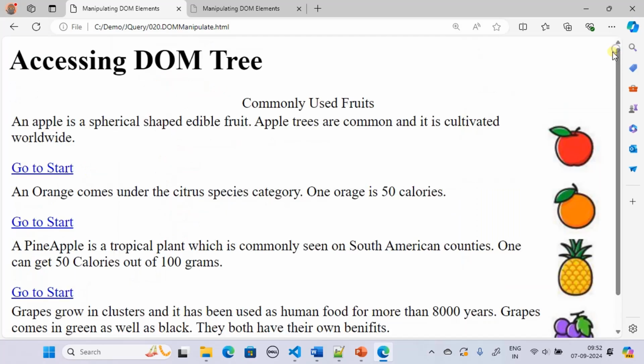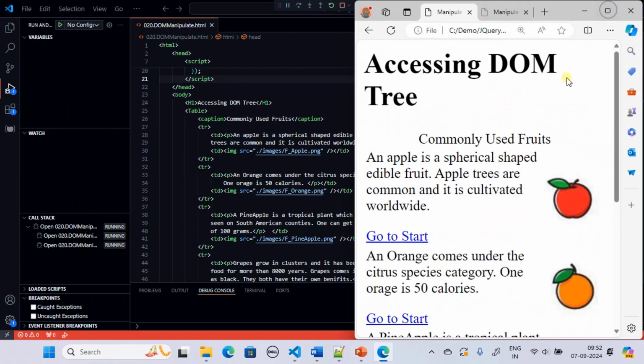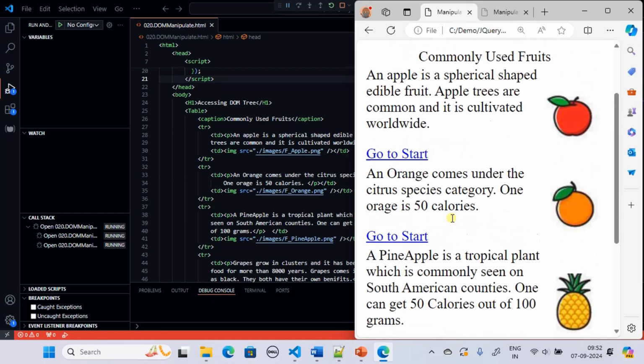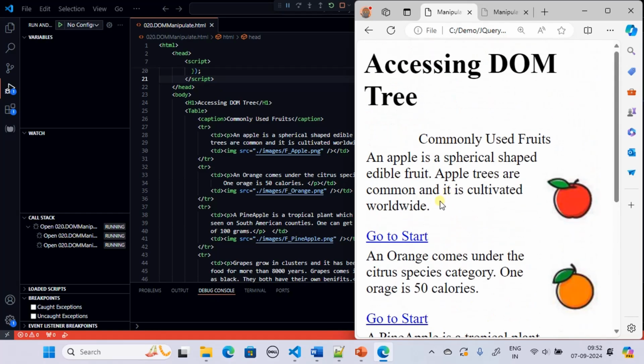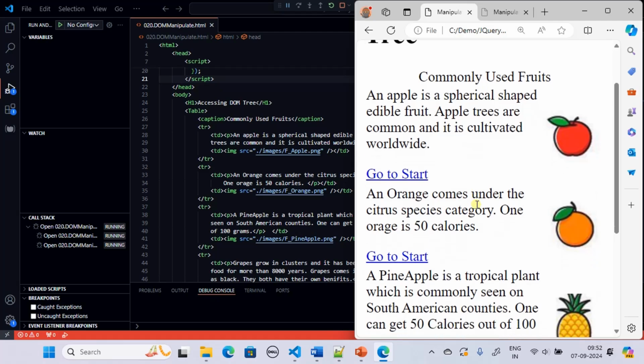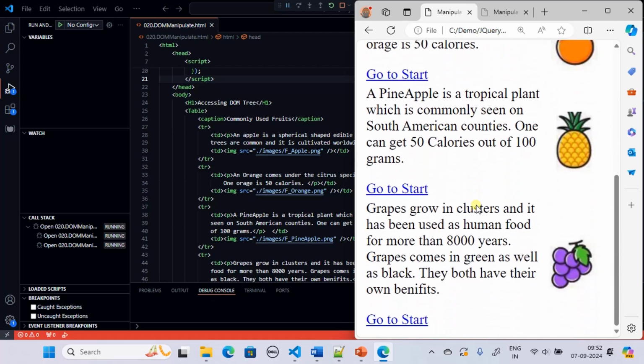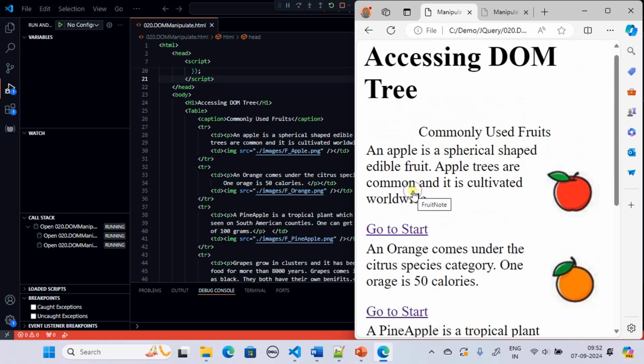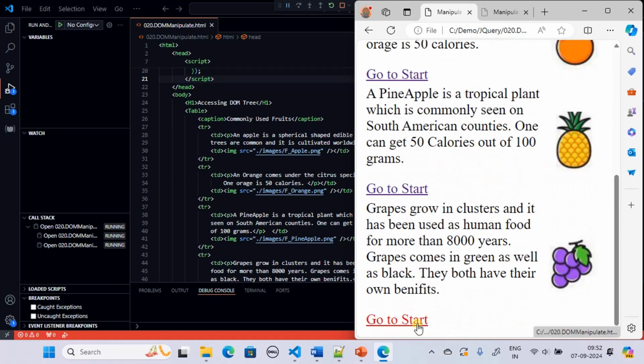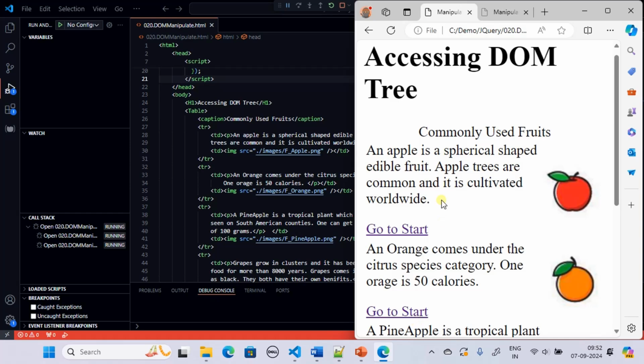Now we will see whether it is navigating to the document start. So here the paragraphs are short, but in the real world, if there is a lengthy document and there are multiple paragraphs, the user will read the content, and if they want to go to the start, they will click this link and they will go to the top of the document, right? And we formed all these hyperlinks dynamically.